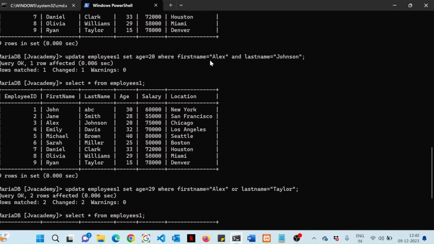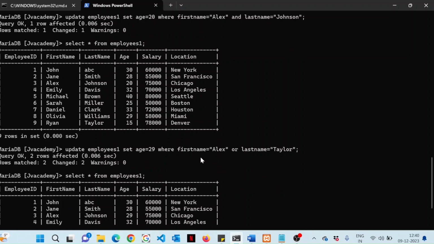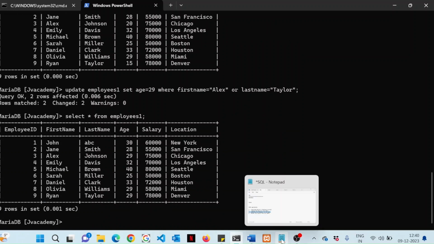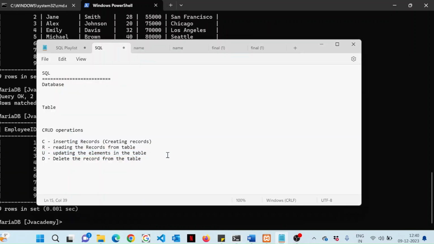So with the AND condition, it should satisfy both. For OR, it should satisfy either Alex or Taylor. If it is Alex, it will change. If it is Taylor, it will also change. But here, if it is Alex only, it doesn't change. Even for Alex, the last name should also be Johnson. Only then would it be changed. This is the difference between the AND and OR condition. So that's all about the update operation.